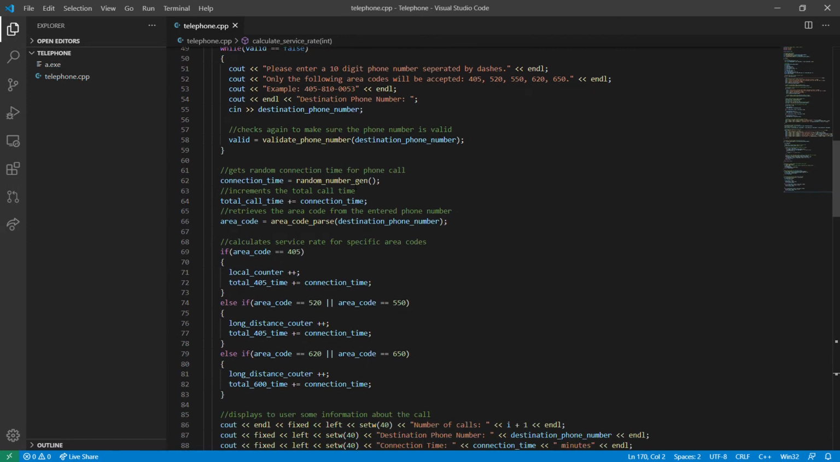So we use the random number generator. And then we are also going to increment the total call time, assigning that to our total call time variable, and we're taking that connection time. So every time a new random number is generated and saved to connection time, that is added and summed to our total call time variable.